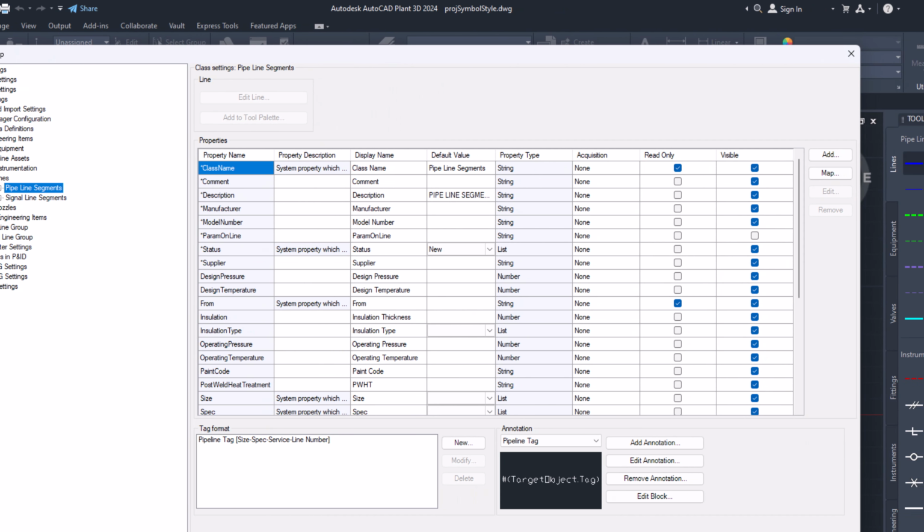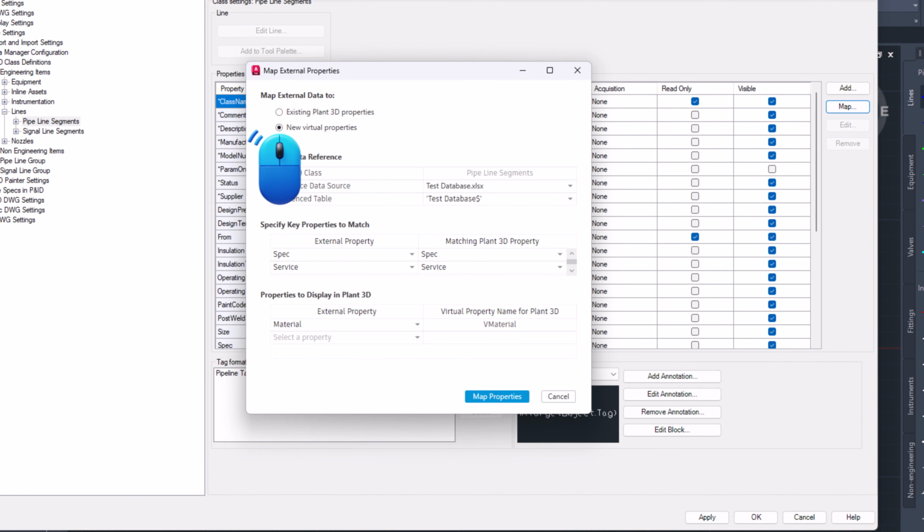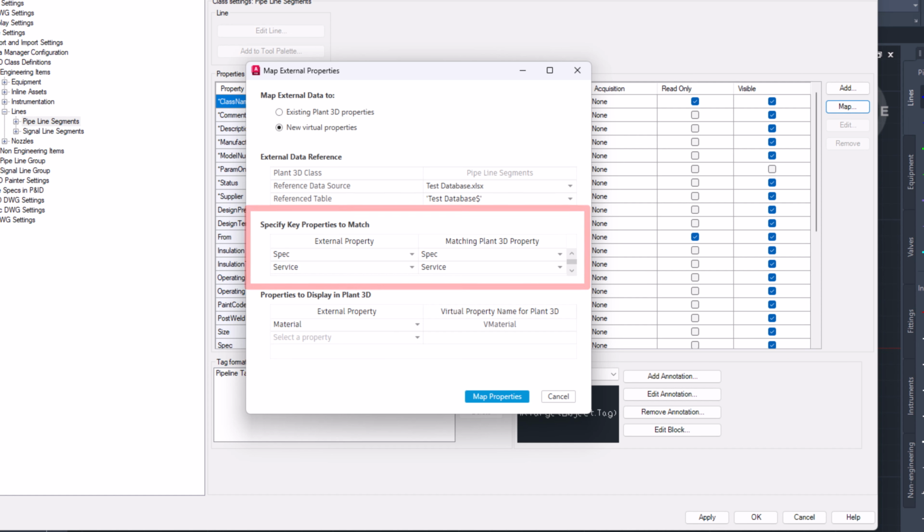On the right side, next to Properties, click the Map button. In the Map External Properties dialog box, select New Virtual Properties. You will see the Excel file linked under External Data Reference. Under Specific Key Properties to match, select the first external property to align with the Plant 3D property as shown in the video. Then, choose the second external property to match with the Plant 3D property as demonstrated. Note that you can select multiple external properties based on your needs.